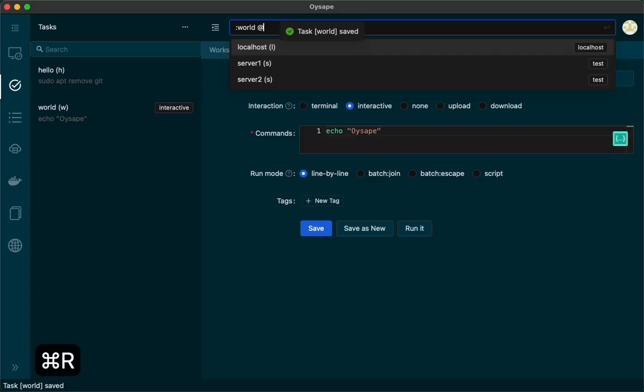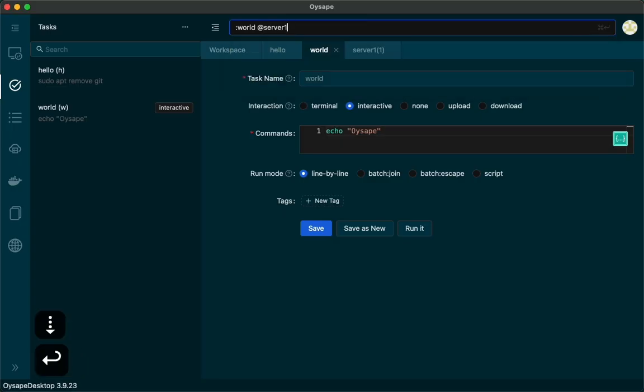If you try to run another interactive task on the same server, it will ask you to wait for the current one to finish. However, terminal tasks are unaffected and can still run. Alright, we've seen all the task run modes in action.